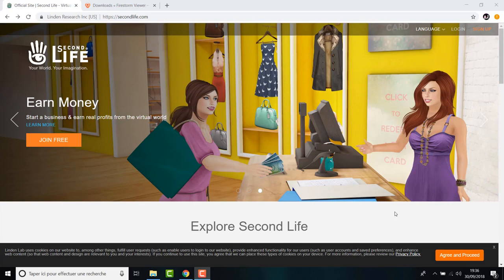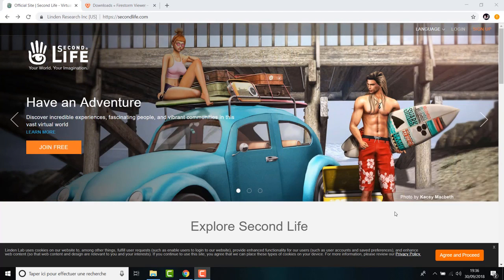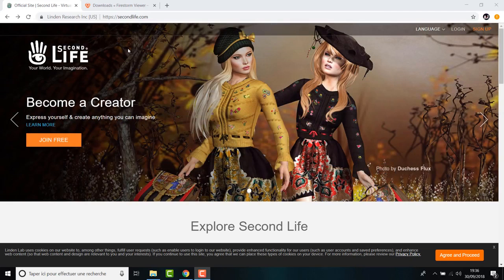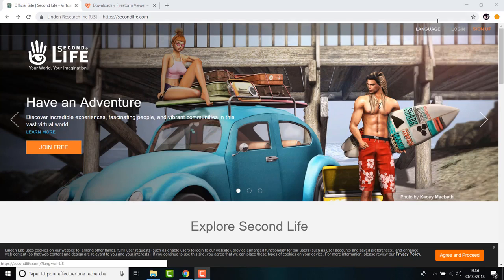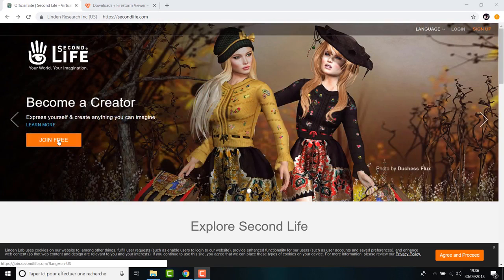So the first thing you want to do when you register to Second Life, obviously, is to write Second Life into Google, find the website and land on secondlife.com. And then you can see that you can join for free. You can sign up, log in, and choose your language. So wherever you are from, you can choose your language. So you're just going to click join free.